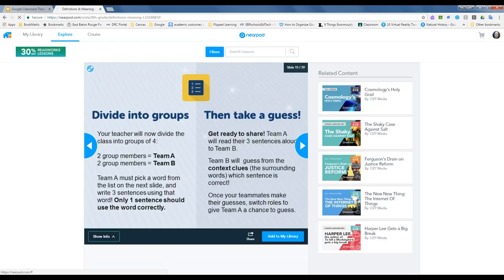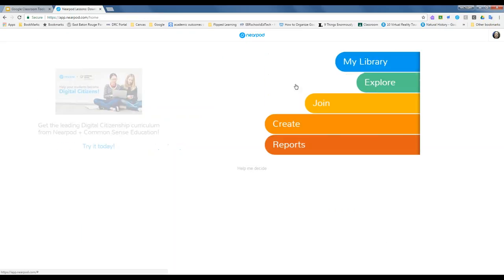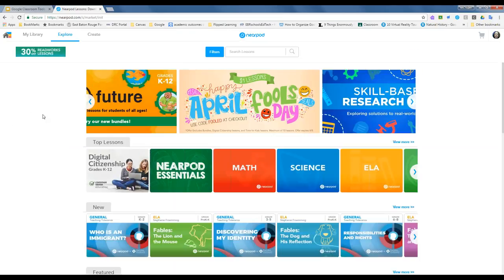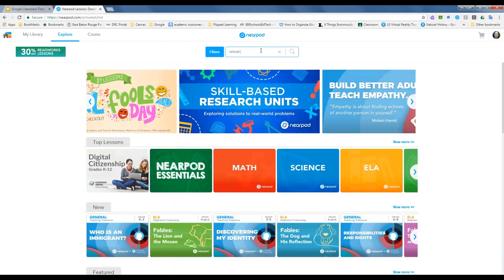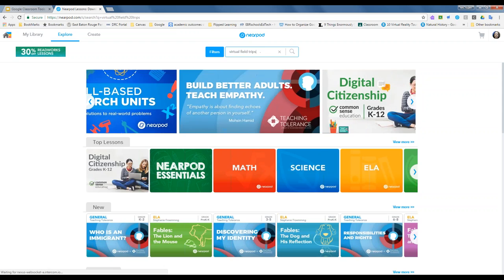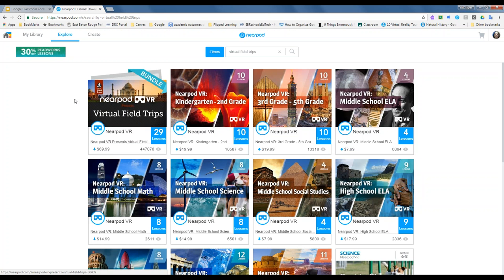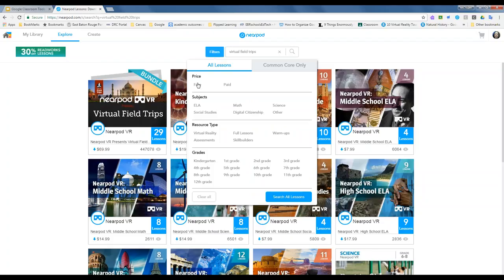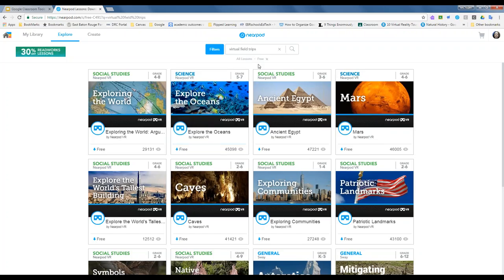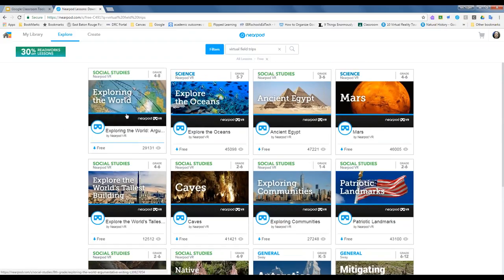The best part about Nearpod, I think, is that when you go in and explore, there are virtual field trips in Nearpod. And some of them are even free. So there are some that have a cost associated with them, and there are some that are free. So you're looking at some of the free resources in Nearpod right now. If you have the virtual reality Google Cardboard devices and iPods in the classroom or smartphone device, you can get the full VR experience.